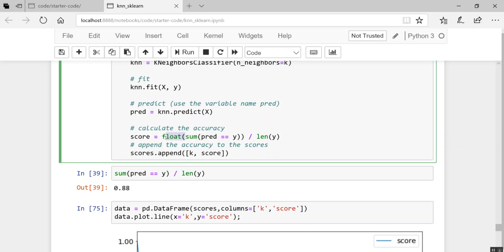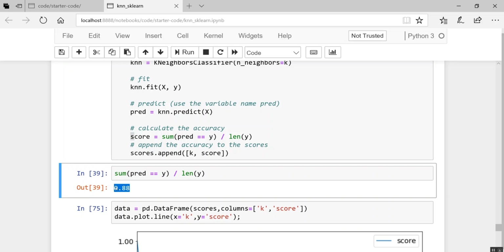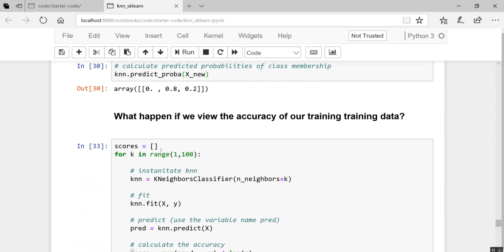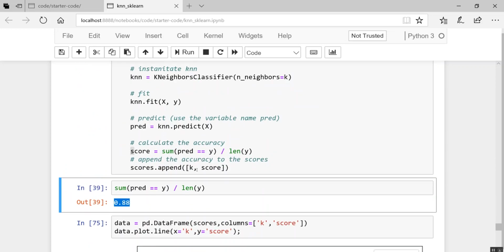In the old version of Python, we had to use float here. We actually don't even need that anymore, so I can simplify the code there. No problem using it, you just don't need it. That's the score. So for the first model, where I looked at k nearest neighbors equals 1, I was correct 88% of the time. Thus, I'm going to append to my scores list. What is this list? It's a list all the way at the top, an empty list to start off with, but I built one model now, so I'm going to append to that list with k equals 1 and the score. 1, 88%.